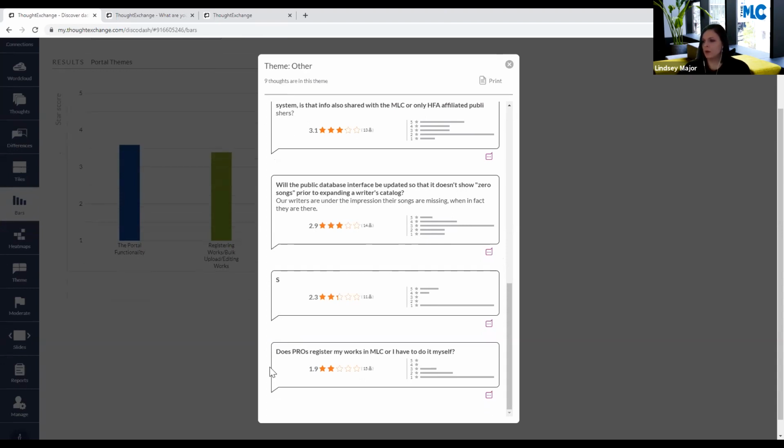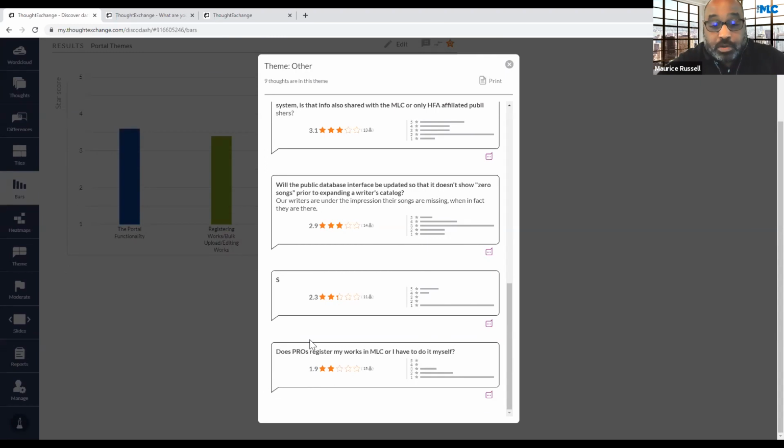Okay, does my PRO register my works in the MLC, or do I have to do it myself? You will need to register your own works. We don't have a partnership with any of the PROs, so you'll need to create your member account and register those works in order to get them into the database. And as I touched on earlier, when I talked about what we do and what we don't do, we do not have anything to do with performance rights royalties. So anything that you do with the PROs is between you and them. What you do with the MLC is between us and you.